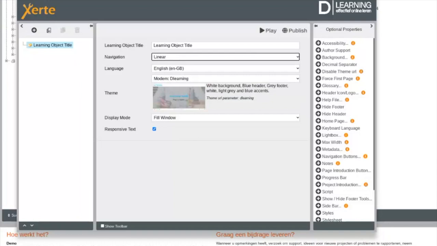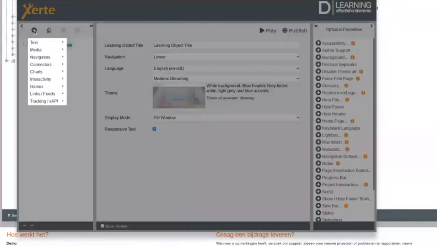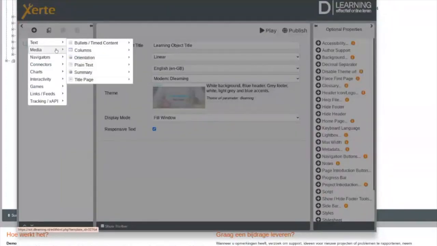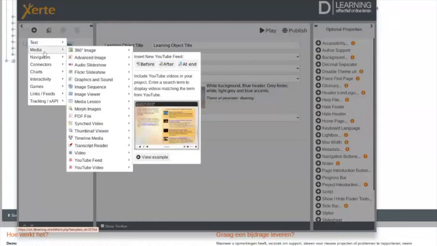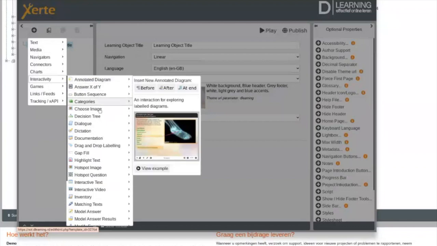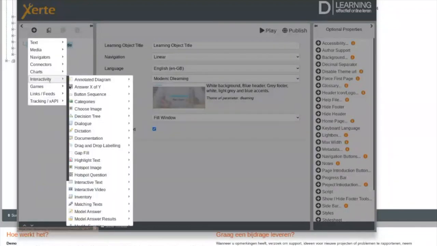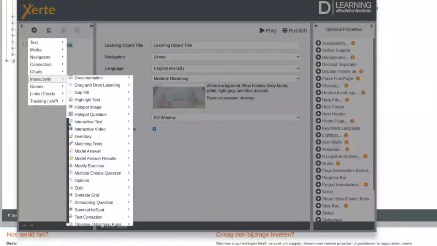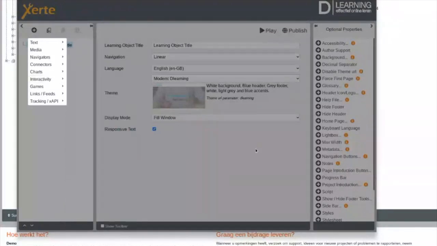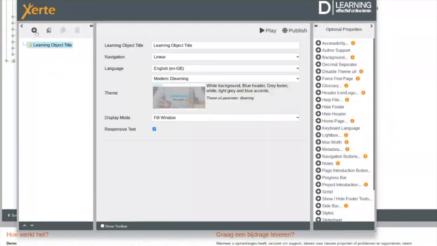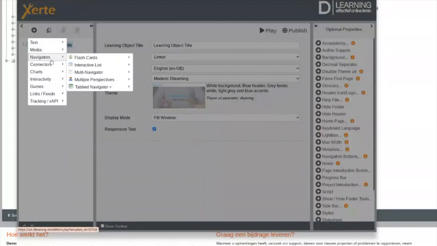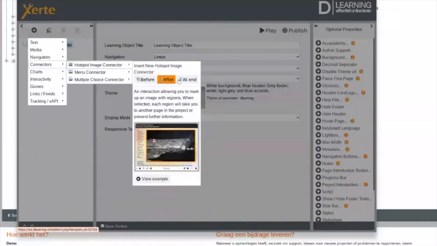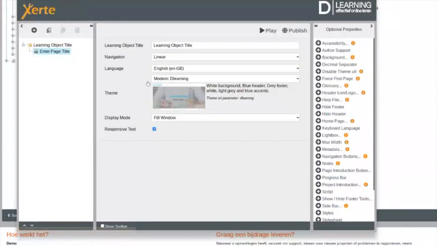Now I'm going to create the first page, which is the first landing page that the students see. I could create some text or some media pages. These are all pages you can add. This is the most important one. These are all interactivities, so you have drag and drop, hotspots, text matching, a number of pages you can use. But in this case, I'm going to add a navigator, no, sorry, a connector, hotspot image connector. And this is where I place it, but this is the first one, so that doesn't matter.